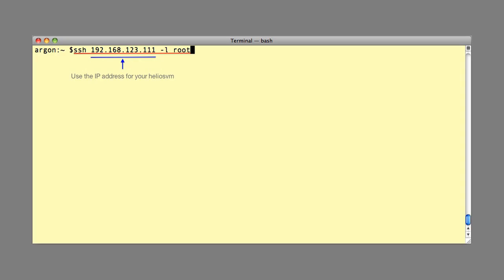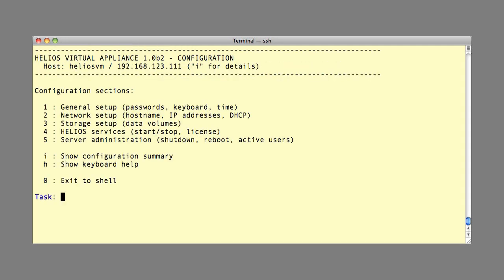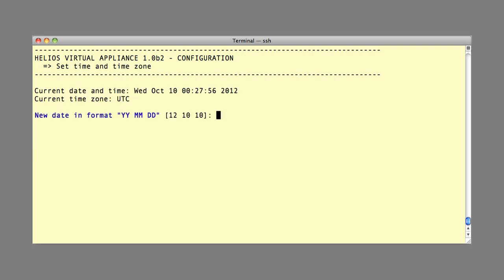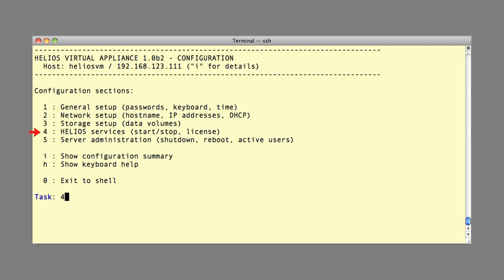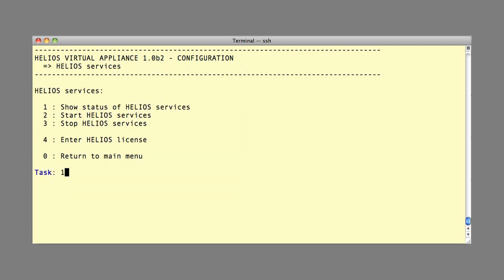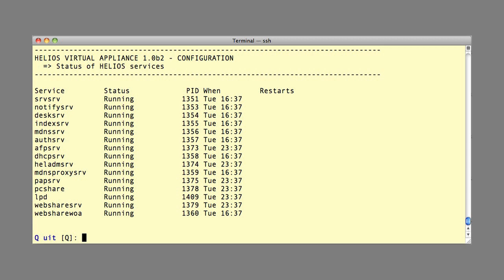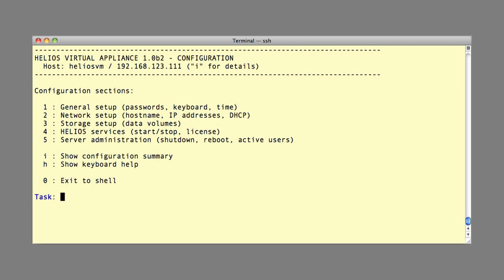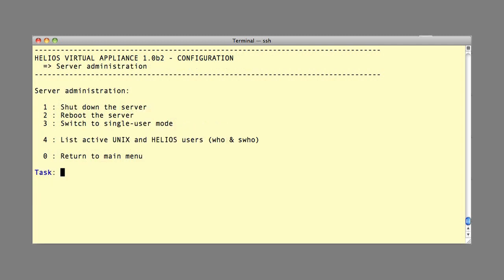For other settings, it is convenient to use a remote SSH login using the IP address noted earlier. A quick tour of general setup shows the options for password, keyboard, and time settings. On the Helios Services menu, we can see the status of the Helios services that are pre-installed and up and running. You can also enter a Helios license here and stop or start the Helios services. Menu option 5 makes it easy to shut down or reboot the server and also to list active users.